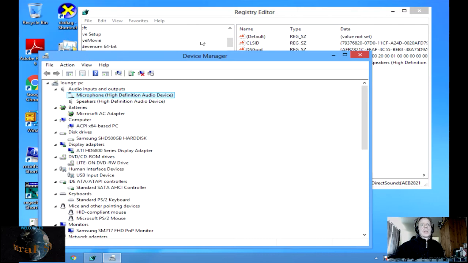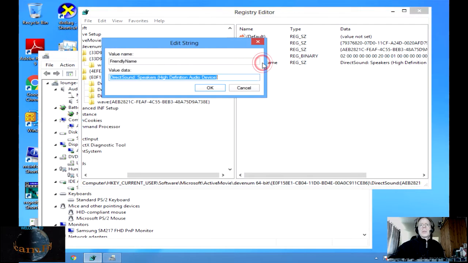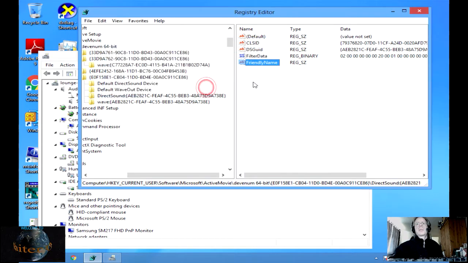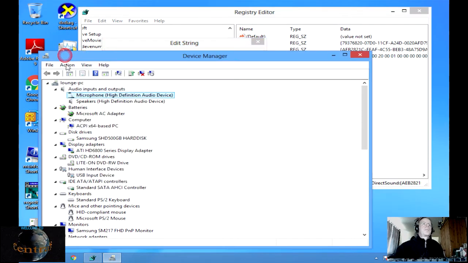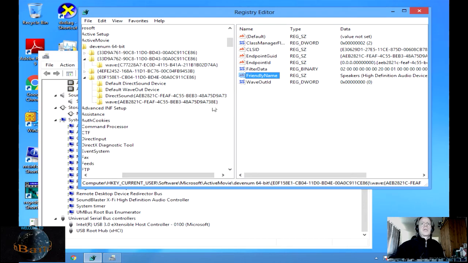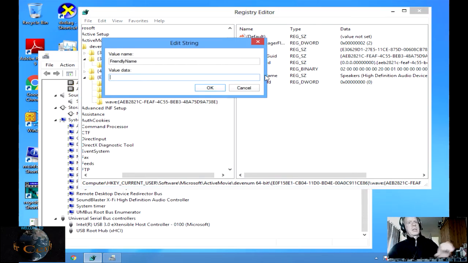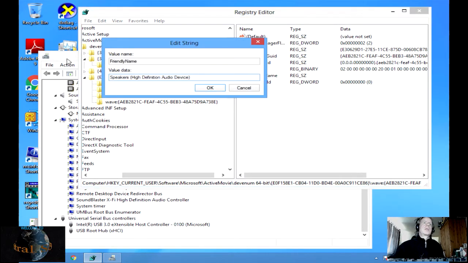No, it's not that one. So what we can do with that one, I can't see that anywhere else, so we'll Control X, friendly name, Control V, and scan for hardware changes. No, it is not. What else are we looking for? Speakers, high definition. Again, Control X to cut. Click OK. Control V to paste.